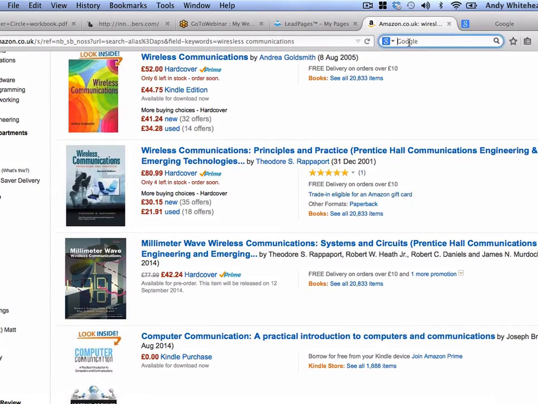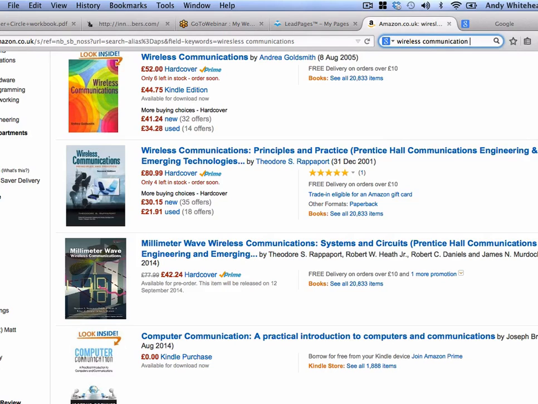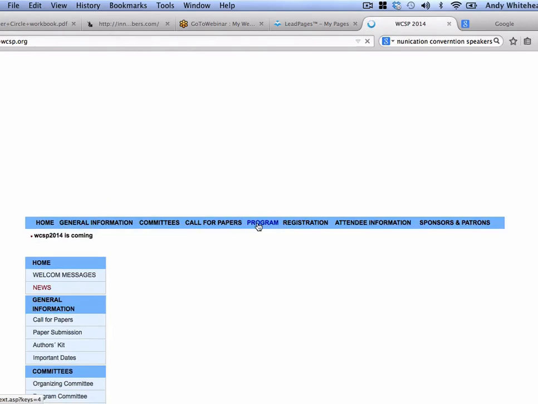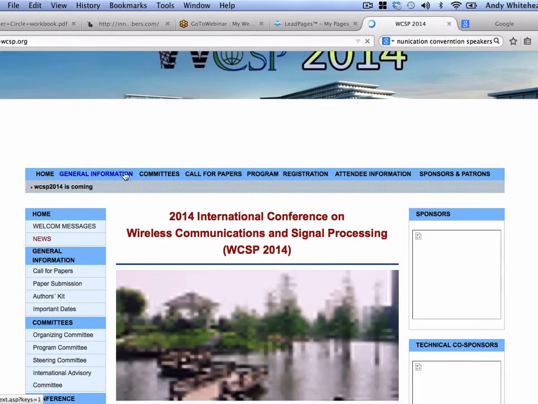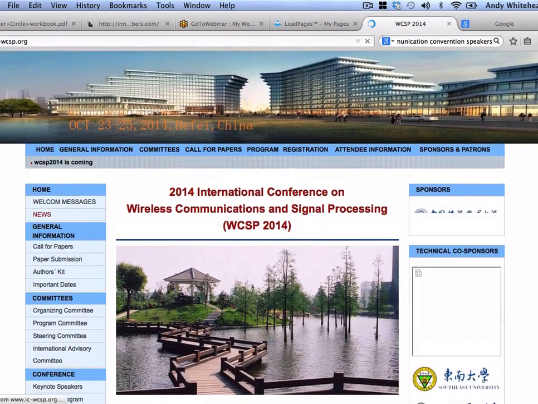Second thing I do, I go to wireless, I'm going to get bitten in the bum here, but I imagine there's something. Let's try convention, speakers. So this is IC, I don't know what it is, but there you go, international conference. Okay, so what I do here is I try and find the key speakers who are speaking at this event.